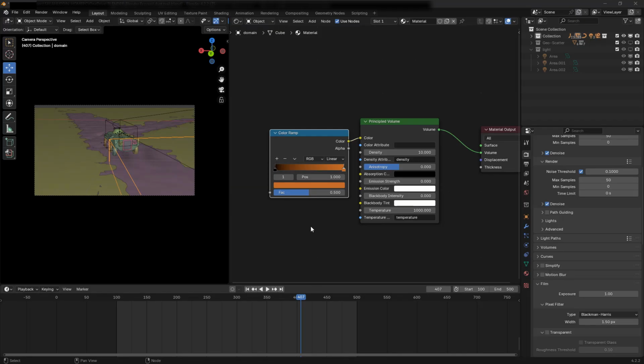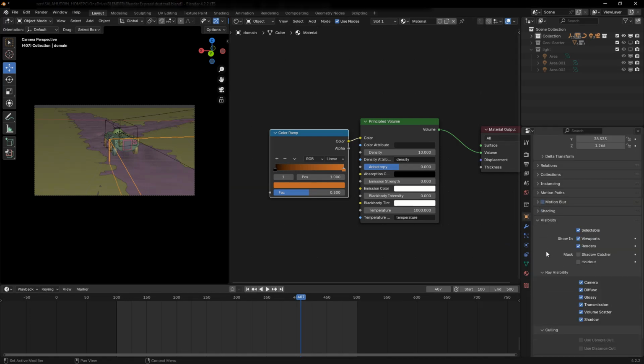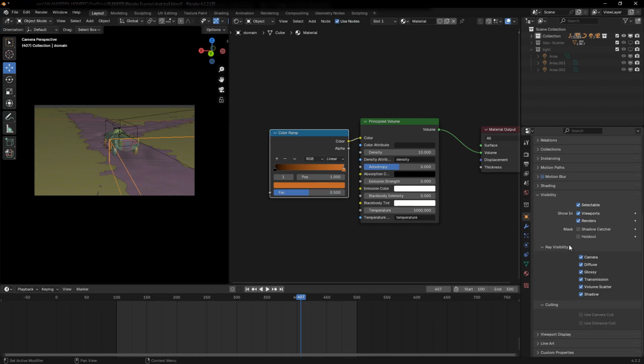Before rendering, you can disable shadows for the volume if it appears too dark. To do this, select the domain, go to Object Properties, scroll down to Ray Visibility, and uncheck the shadow box.